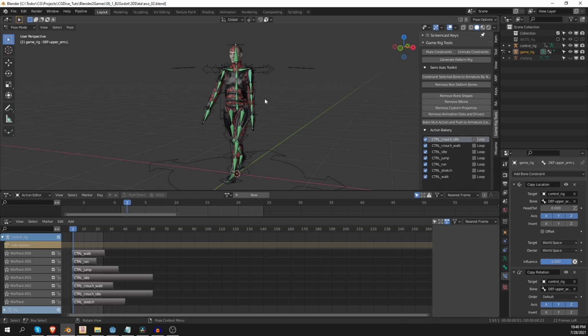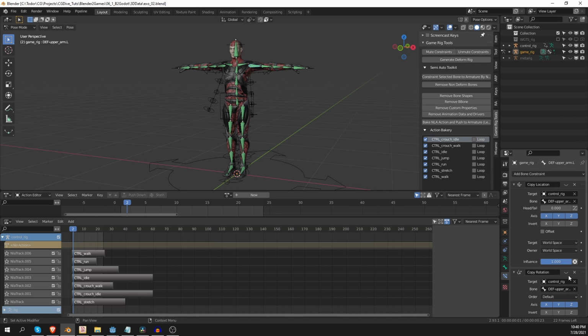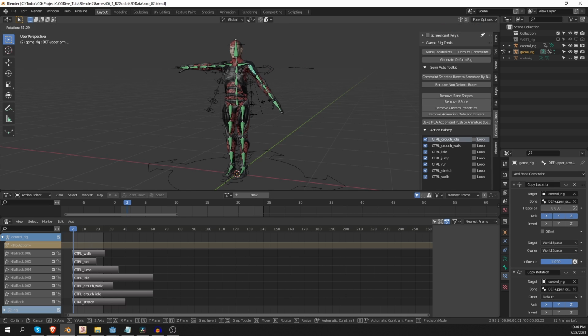So to check the hierarchy of my rig, I can use the mute constraints feature of game rig tools, and that will mute these constraints that connect the game rig to the control rig. And now I can freely move the bones of this rig and check if they're disconnected somewhere. So for example, this collar bone is obviously disconnected. And the legs are also not connected to the spine.